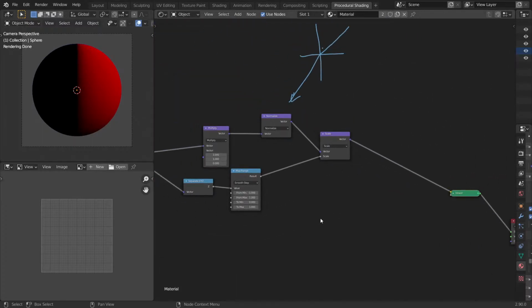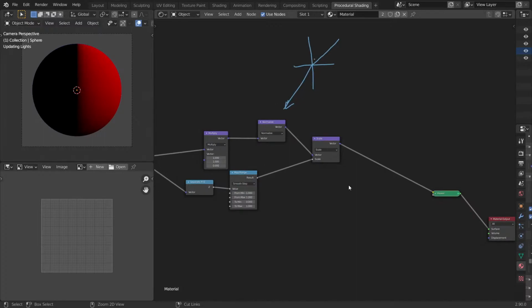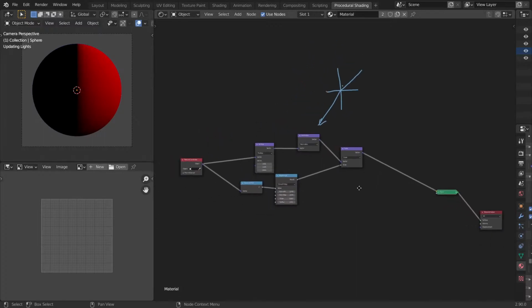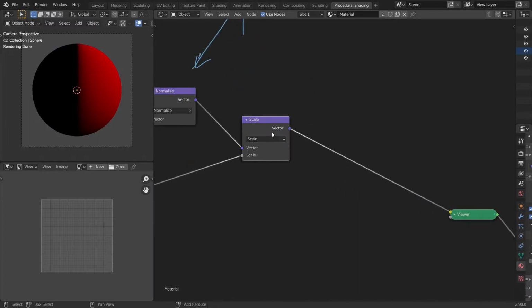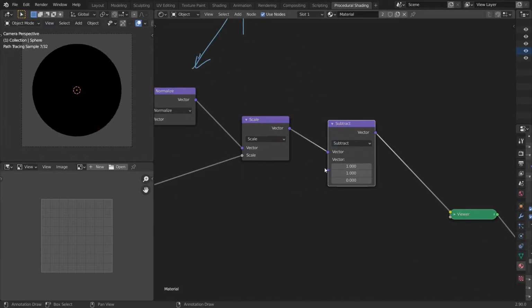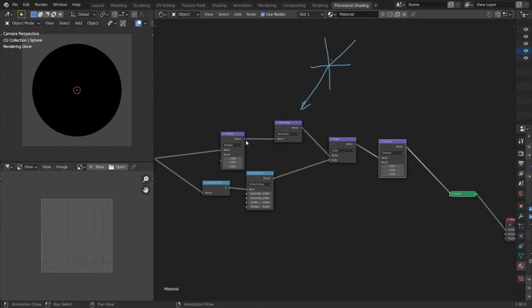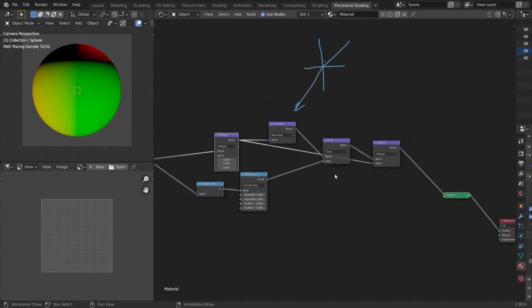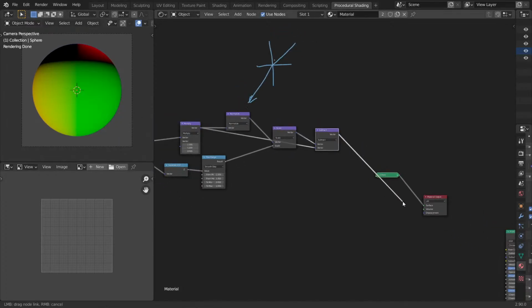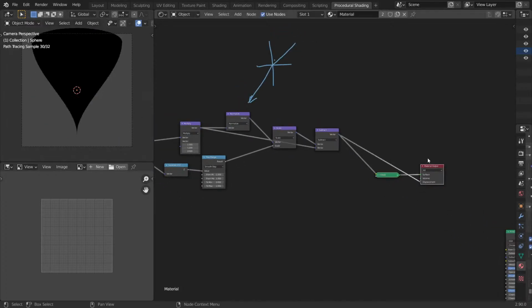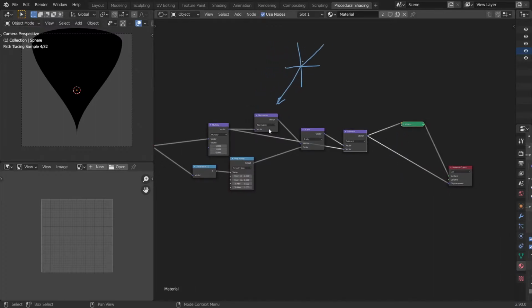Wait a second, something happened just now. I think I deleted something. How can I fix that? Subtract it from this one, yeah. And put this in the displacement. Yep, it works now.